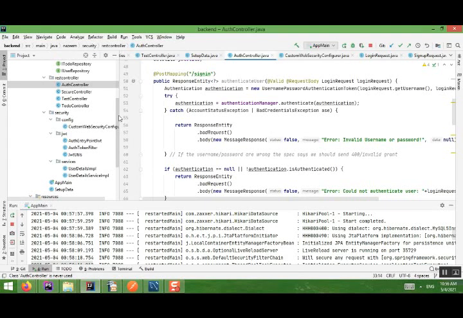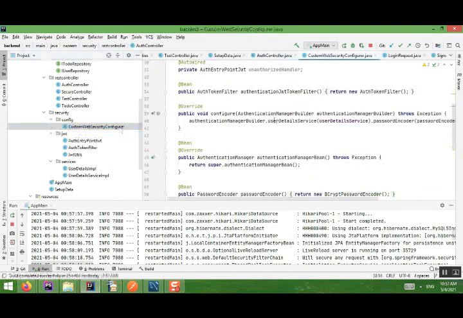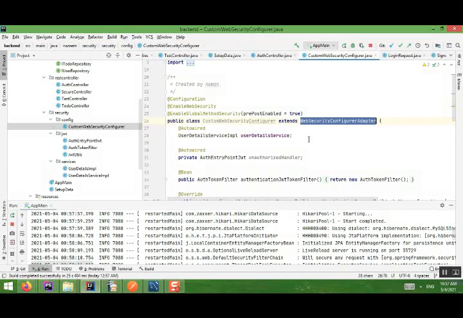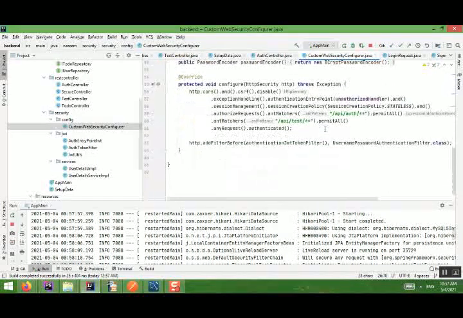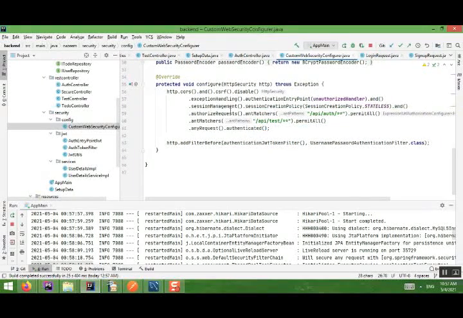These are the three REST controllers. This is a security file, the custom web security file. In it, we extend the WebSecurityConfigurerAdapter and set some parameters like the API slash auth authorization request. So all these URLs will require authentication, and these types of requests will be permitted.